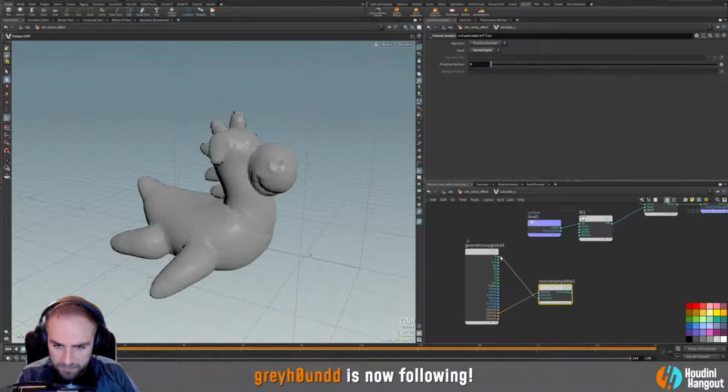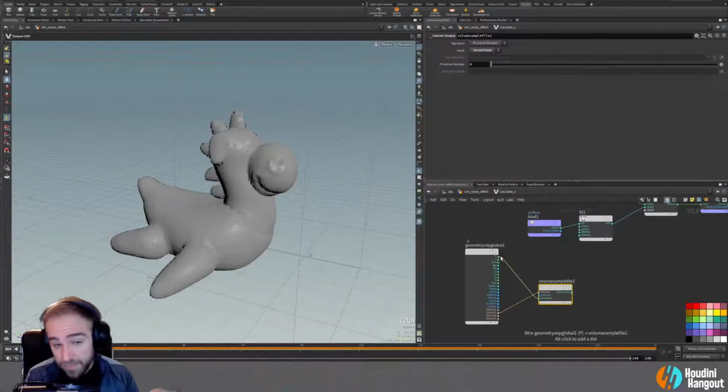For the sample position, I put this into P because we want to sample the position in the original volumes that are coming in and sample those through, get the SDF value from this node right here.